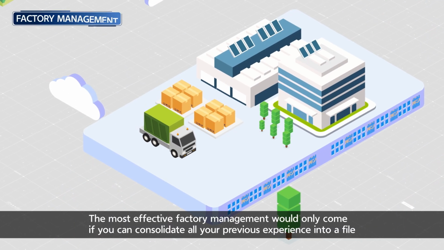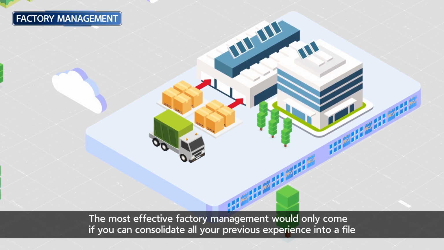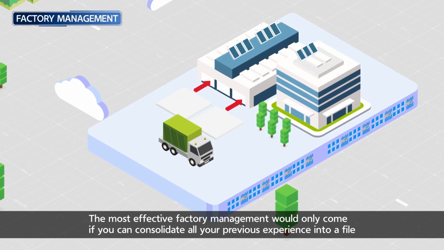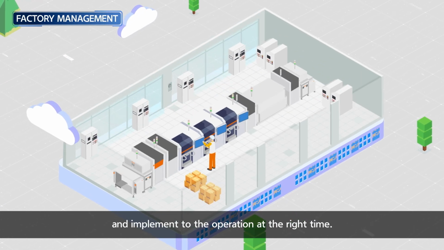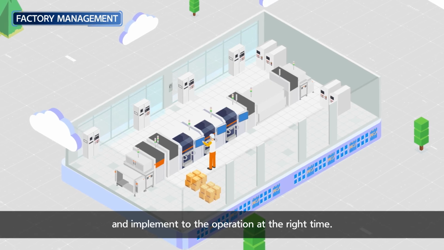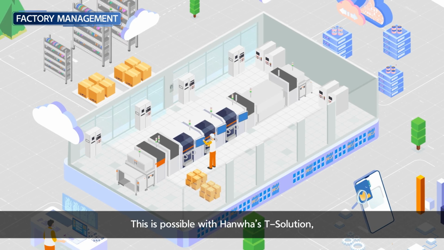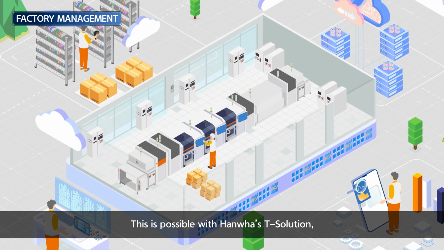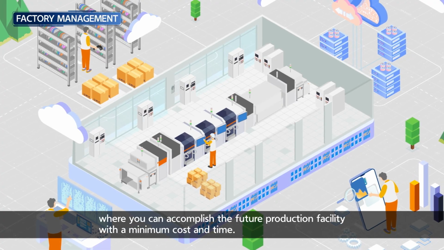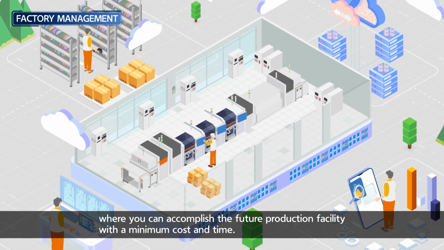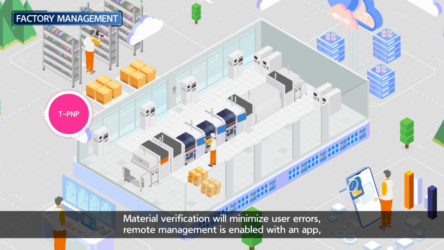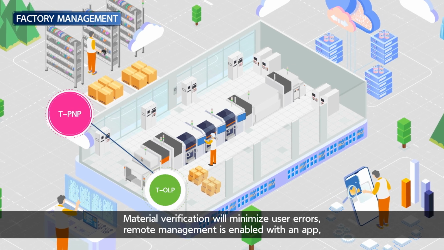The most efficient factory management would only come if you can consolidate all your previous experience into a file and implement to the operation at the right time. This is possible with Hanwha's T solution, where you can accomplish the future production facility with a minimum cost and time. Material verification will minimize user errors.